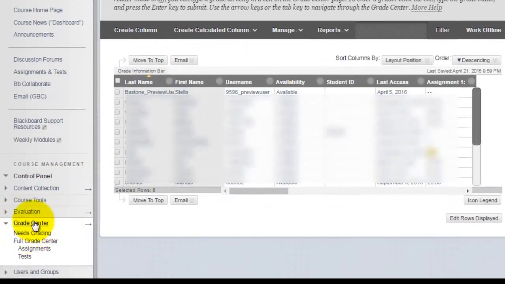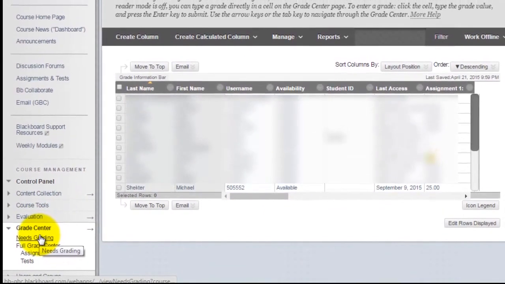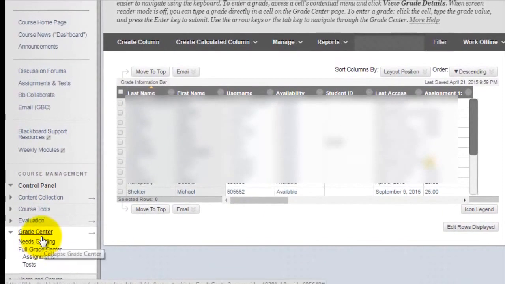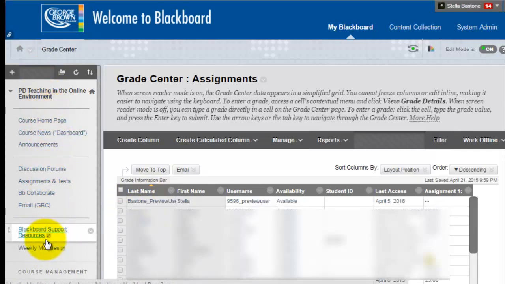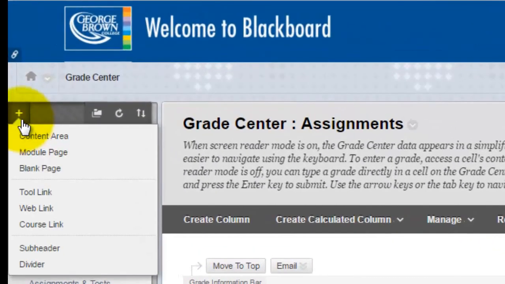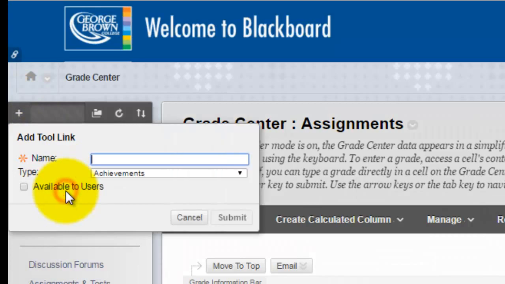So this Grade Center is not something that the students by default will have access to just because we are using the Grade Center. So we need to actively add a My Grades item to the main course menu. So in order to do that, I'm going to hover over the plus sign in the top left area above the main course menu and select Tool Link.